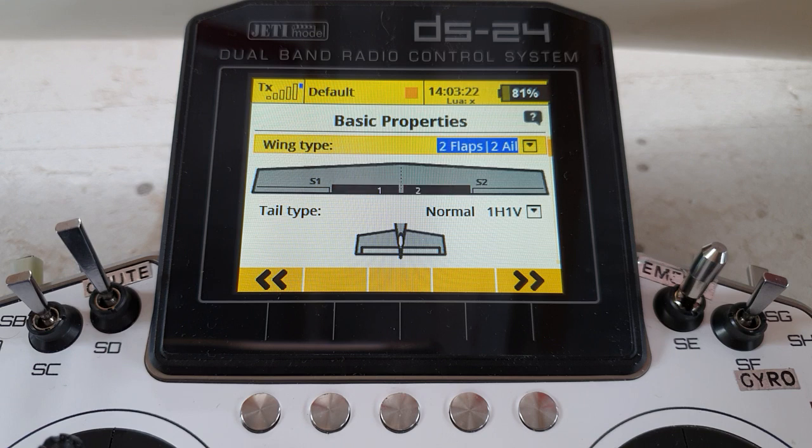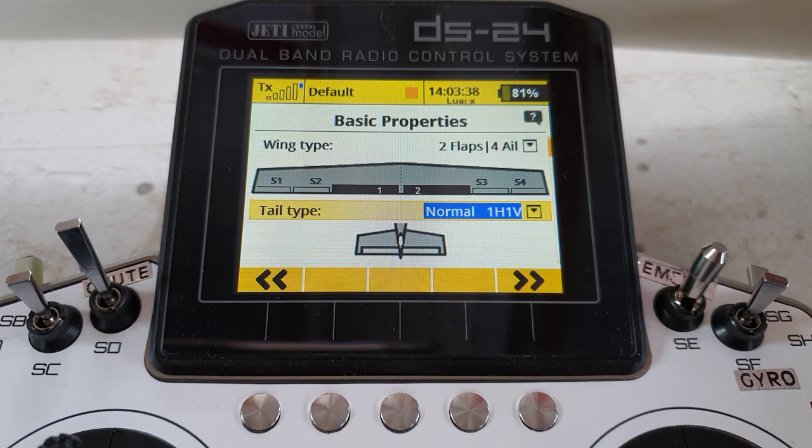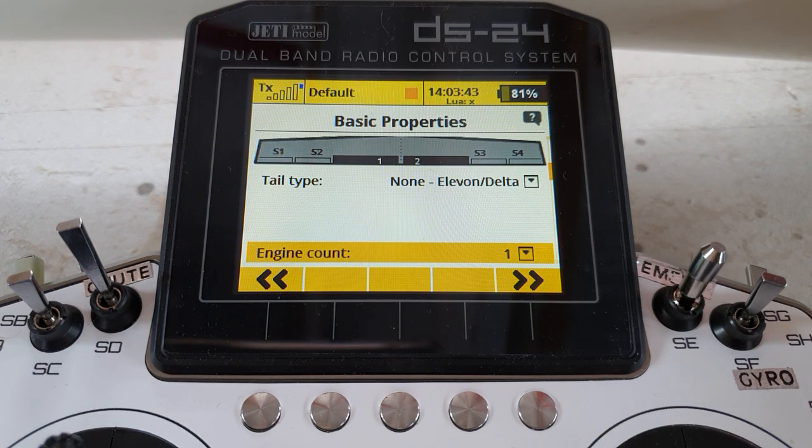Do we choose the 2 flap, 2 aileron? I suggest not. I suggest we want them all to be ailerons. So to get that, we have to choose the 2 flap, 4 aileron, because it doesn't offer us a no flap 4 aileron wing. Come down here, the tail type, of course, will be none. It's an elevon delta type of wing.